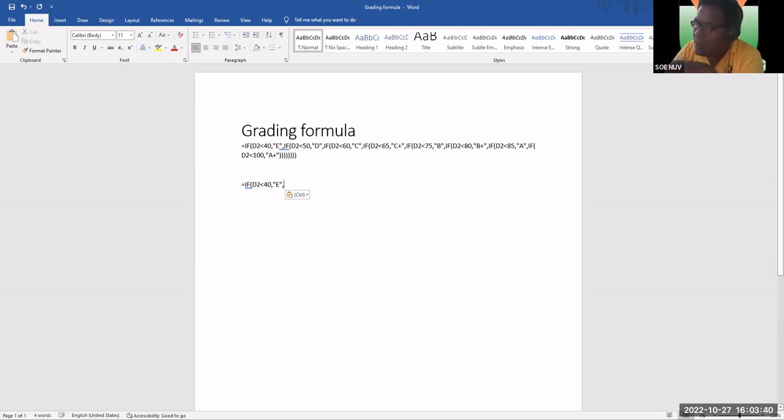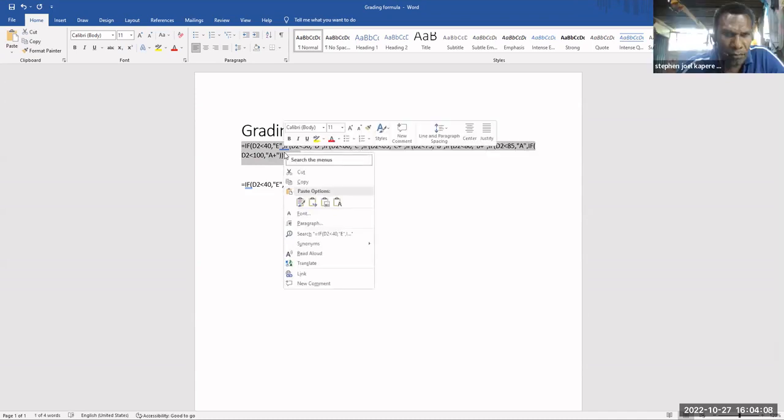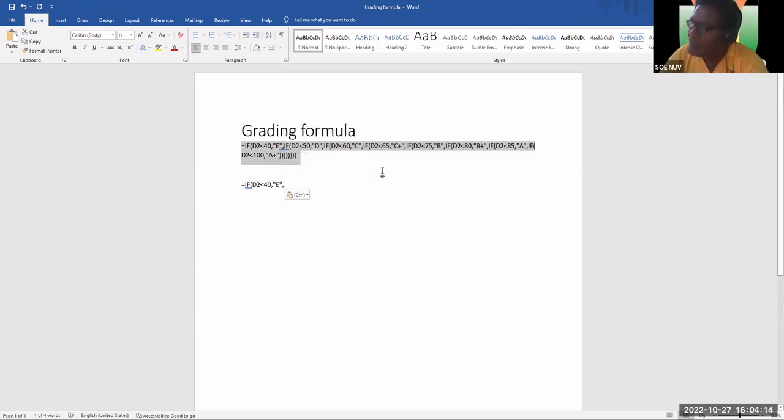Okay. So this is the grading formula. The cell could be any cell according to where you put your result in Excel. So the cell reference should relate to where you put the result. Now, in this grading formula, all you have to do is copy and put it in Excel. But before you put it in Excel, you need to change the reference of the cells.